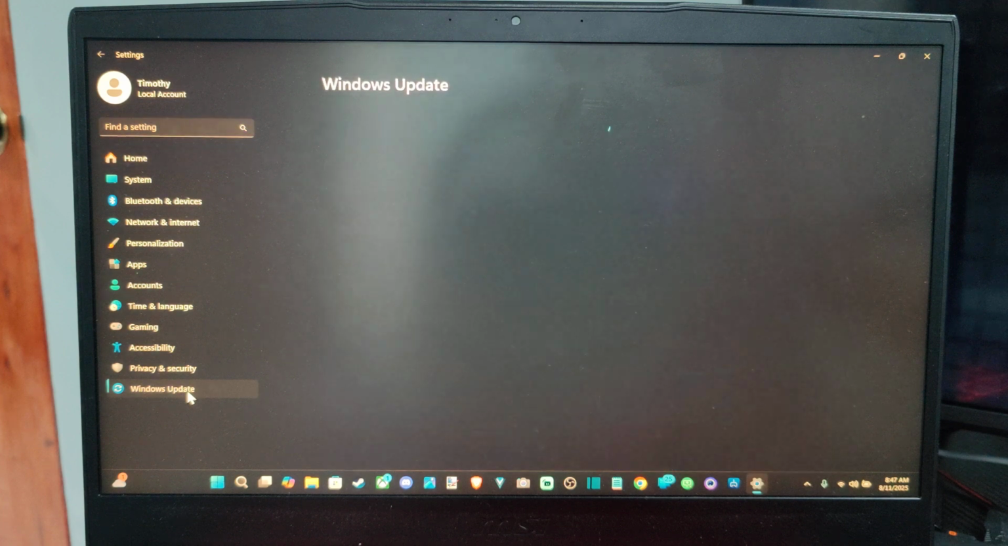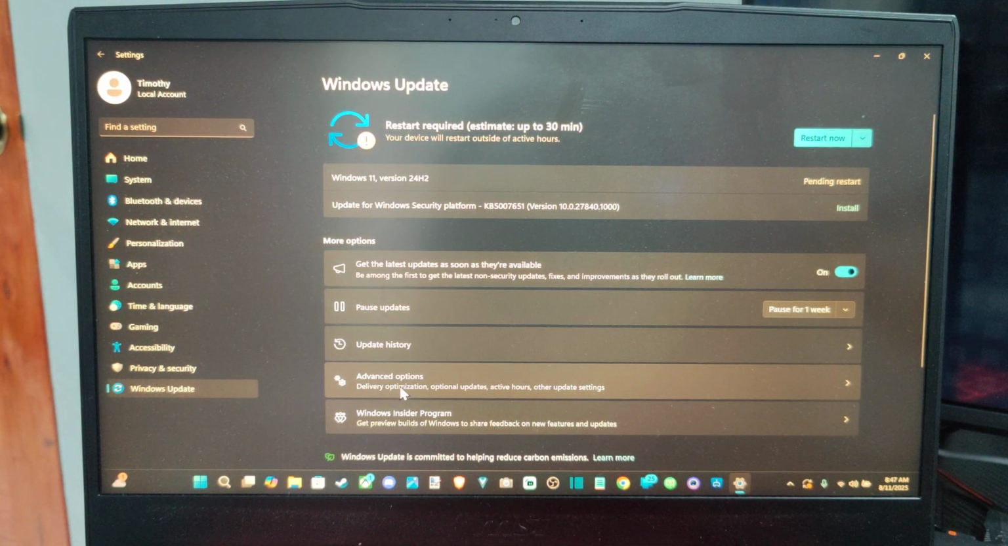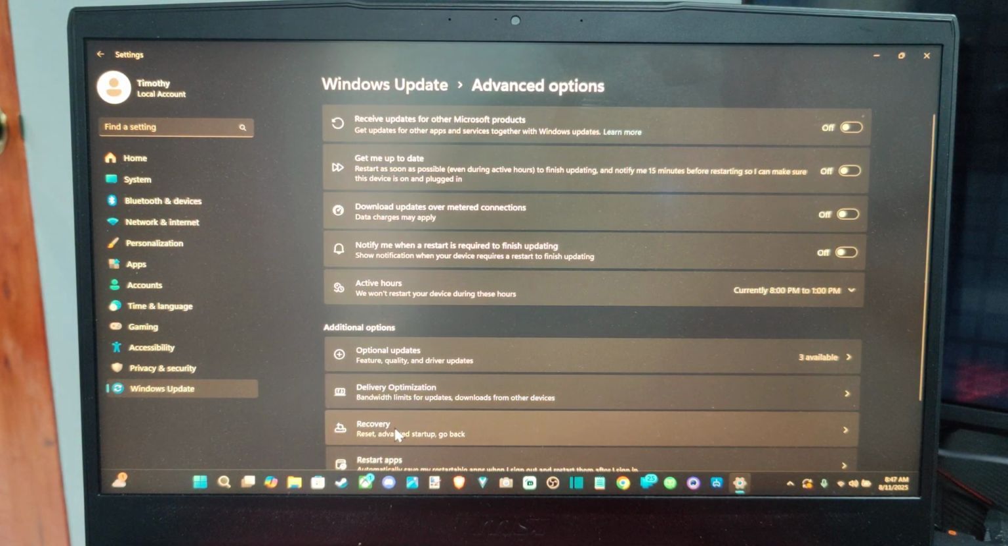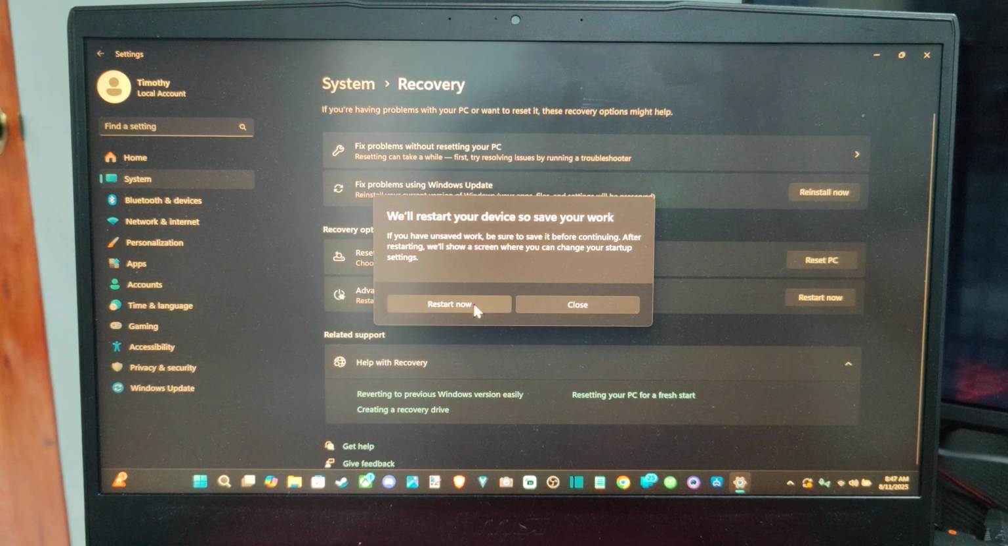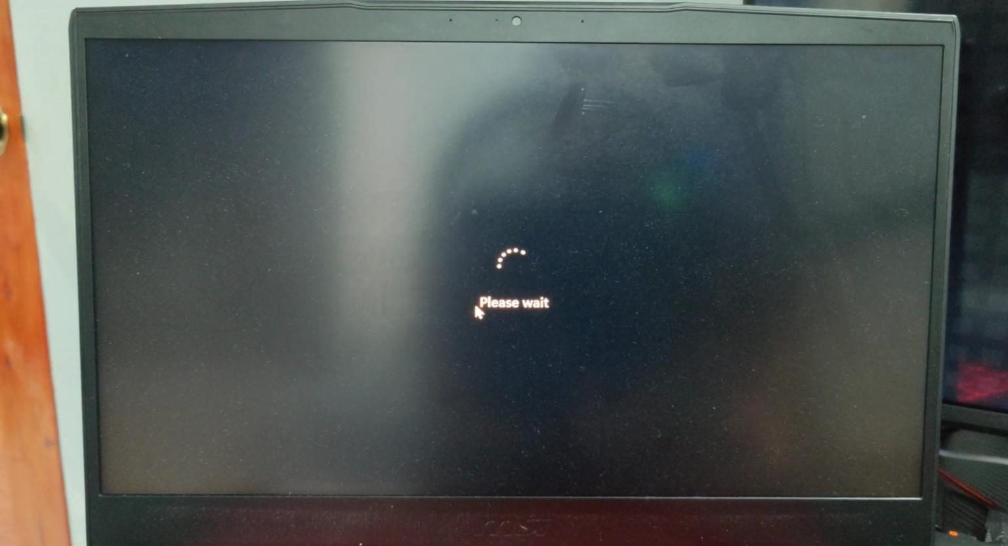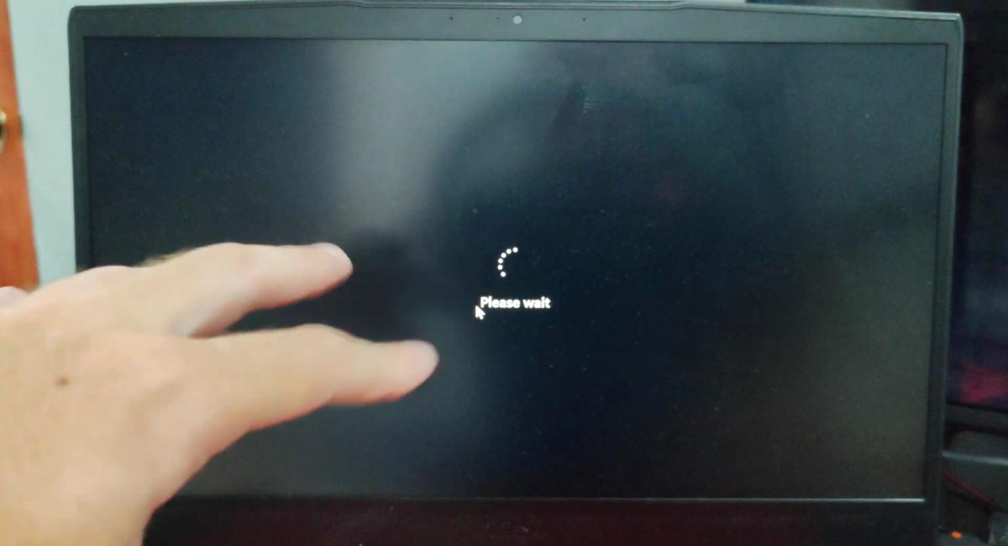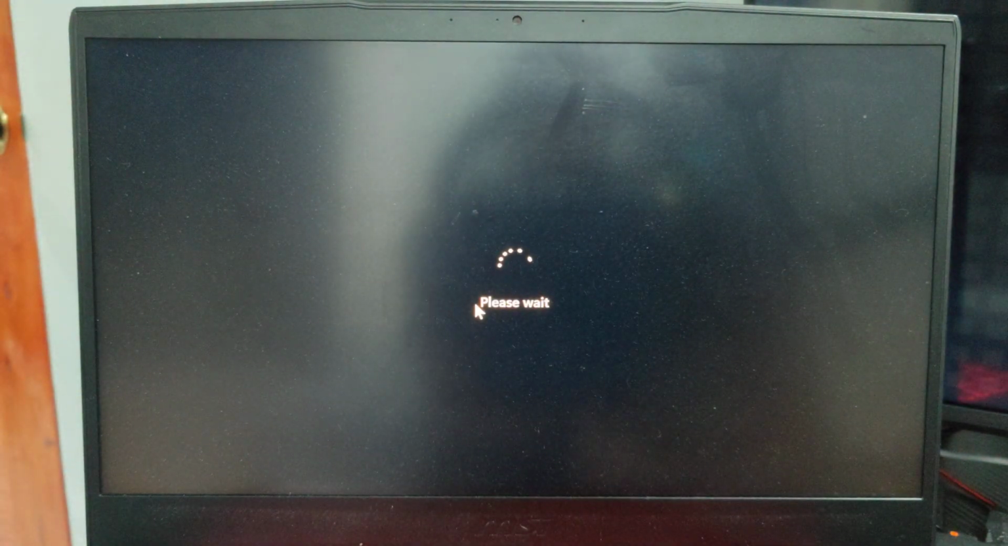So go to Windows Update, and then go to Advanced Options, go to Recovery, and then go to Advanced Startup. Do not go to Reset This PC, Advanced Startup only. Restart now. And this is going to restart our computer into the BIOS menu where we don't have to guess which key to press for the F keys at all. So once we have this in there, we can just simply switch the boot order around so we can launch from a USB drive or a different hard drive if we want.